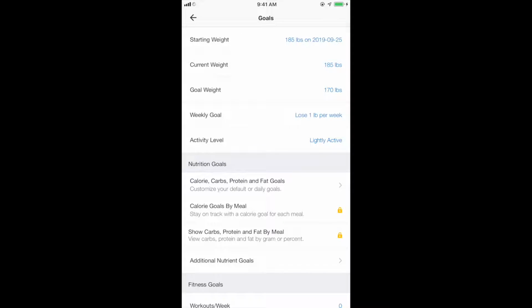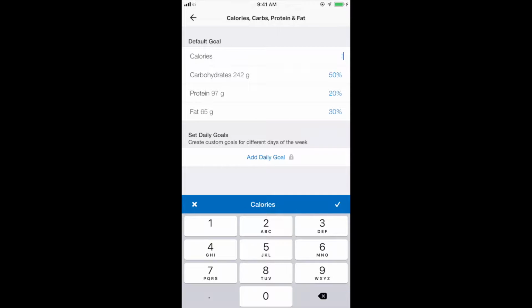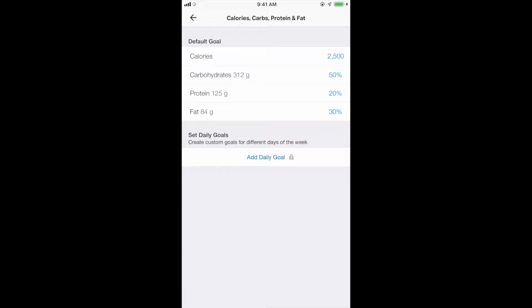And then I want you to click on calorie, carbs, protein, and fat goals. And this is where you're going to update this information that is in your program. So if your calories are actually, for example, 2,500, you want to enter that in first, click the check mark. So then it changes and updates the information for your carbs, protein, and fat.